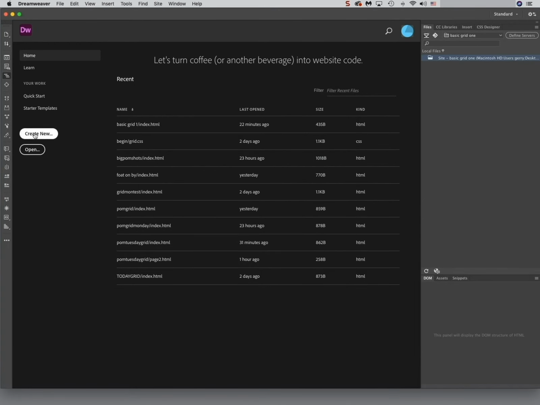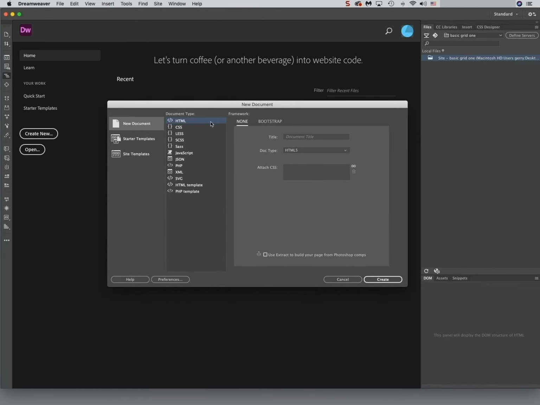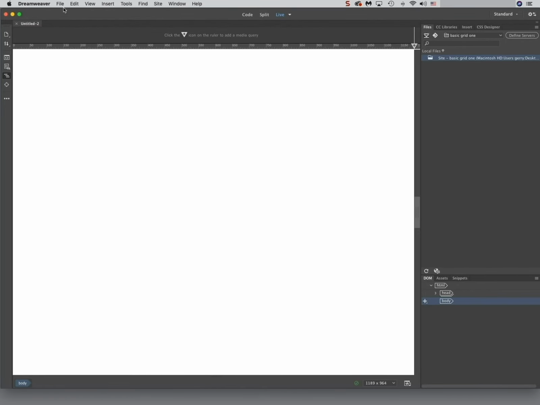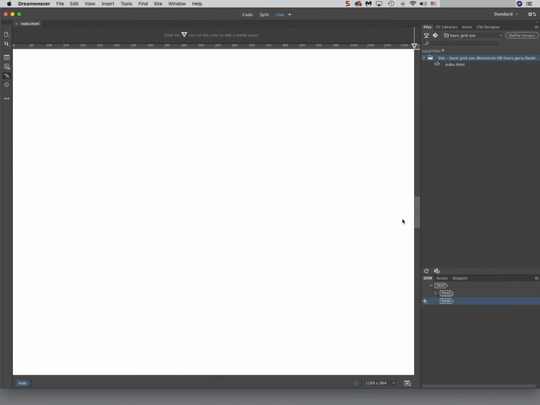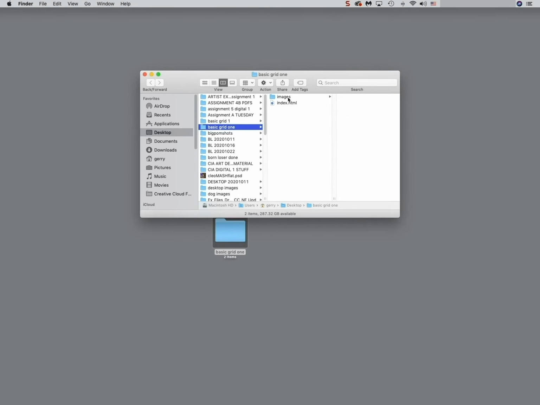All right, create new. Let's make our HTML page. So again, new document, HTML, none, and create. There we go. And we're going to save this file, save as. And the first page of a website is always called index.html. Save. And since I'm going to have pictures involved, I have a folder right here. So let me get my site folder here, basic grid 1, and drag my images into that folder. And there it is, images.